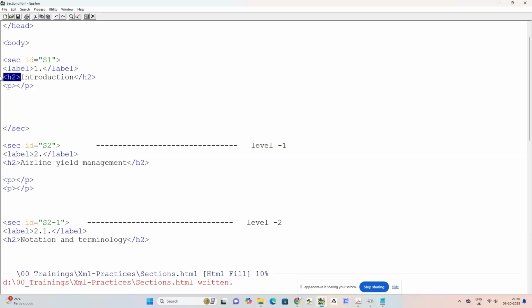Do one thing, just follow every title as an H2 right now. Open H2 tag, and closing H2 tag. Finally, once we give it to the client, because the DTD is very important for XML.